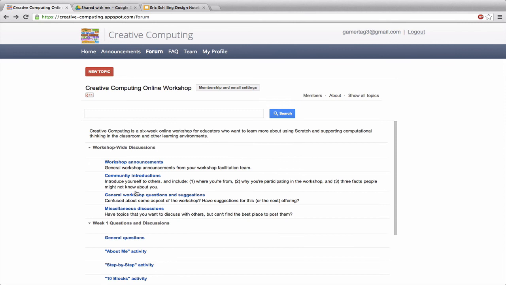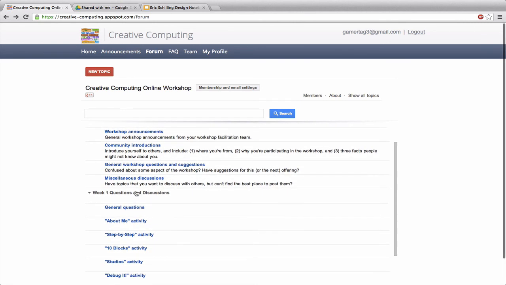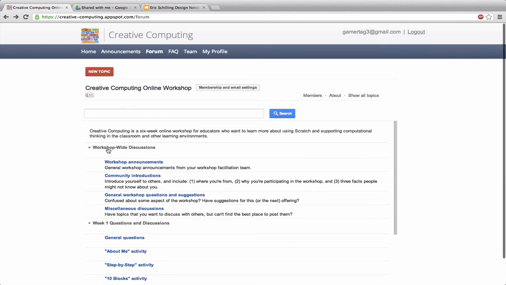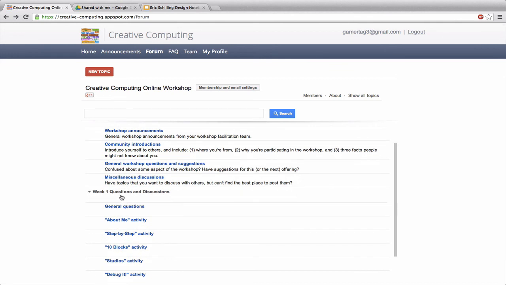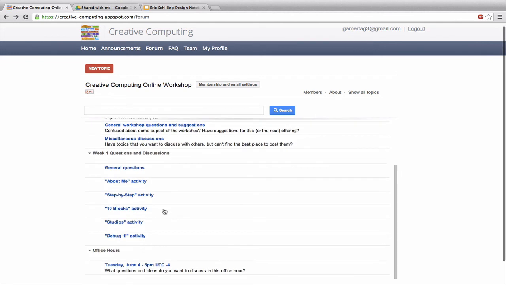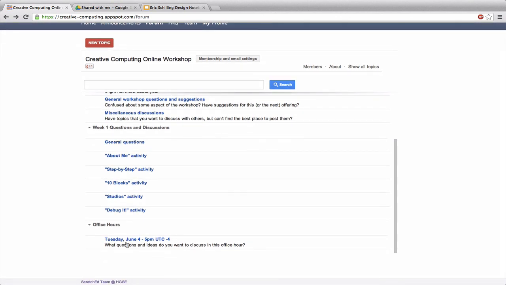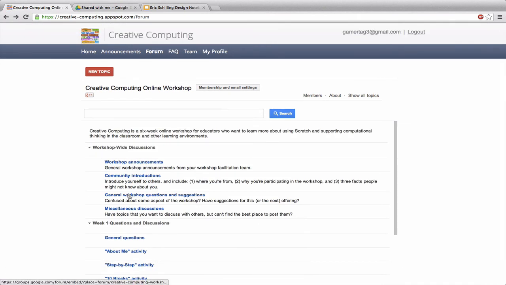So go back. We have plenty of different subcategories to choose from. So as I said, these were workshop-wide discussions. We have the week one questions and discussions. So if you have questions about specific activities, go ahead, ask them in any of these little subcategories, and also office hours. So when office hours comes up and you have a question, just go ahead, dive into the link there and ask a question. So I love the forums. I think it's a great spot to talk with other people in the community.